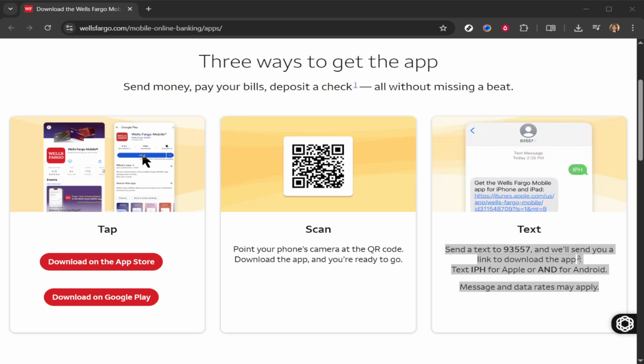Now let's talk about another convenient way to get the app. Some of you might have come across a QR code provided by Wells Fargo. If that's the case, simply open your phone's camera app and point it towards the QR code. Your device should recognize the code and prompt you with a link to download the app directly. It's a quick and easy option if you happen to have the QR code handy.